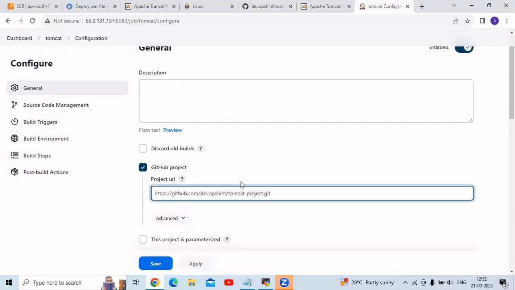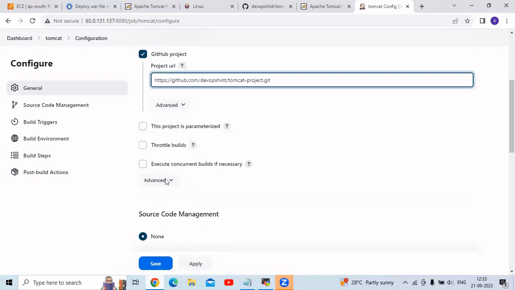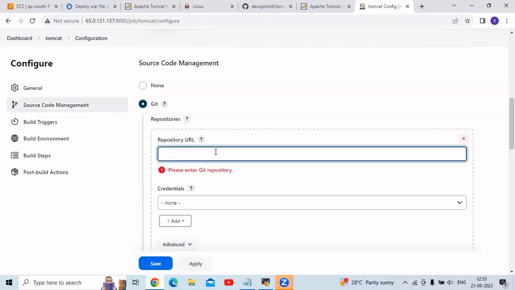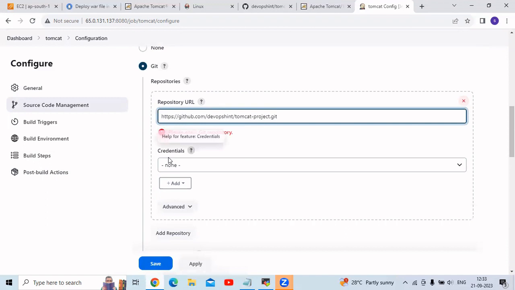Okay. Now after that, scroll down. Next is here we need to choose this source code management Git, right? And here we need to enter our repository URL. So I'm going to enter my repository URL, right? That's my GitHub repository URL, right? Okay. Now the next step is credentials.